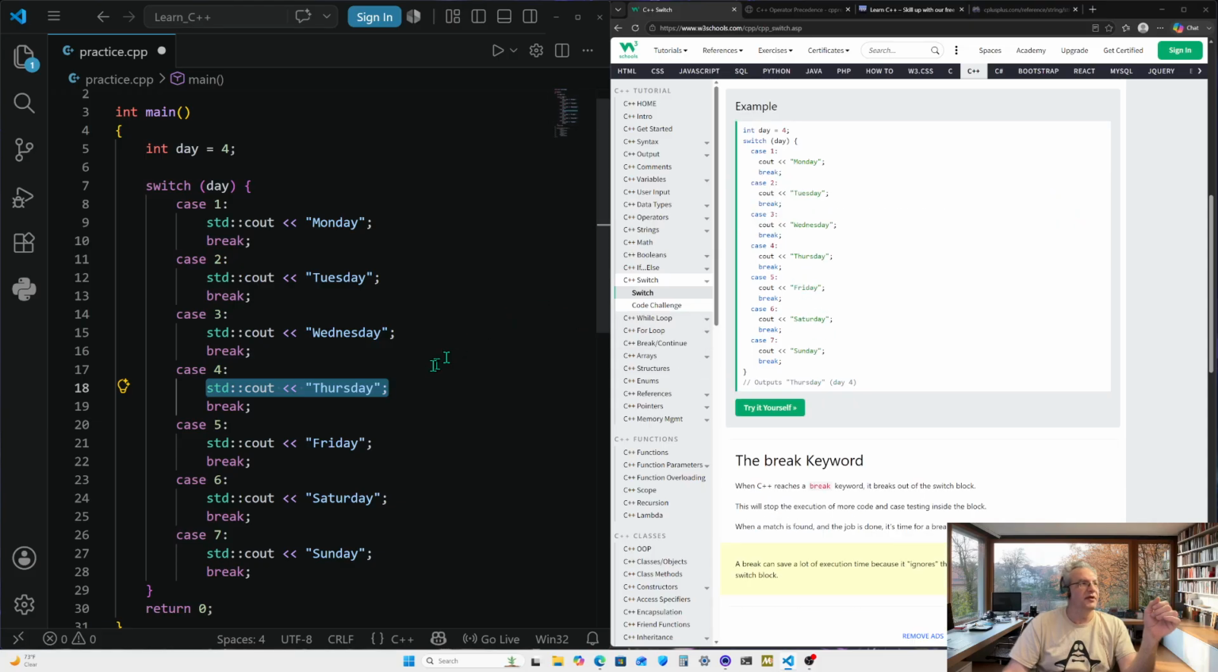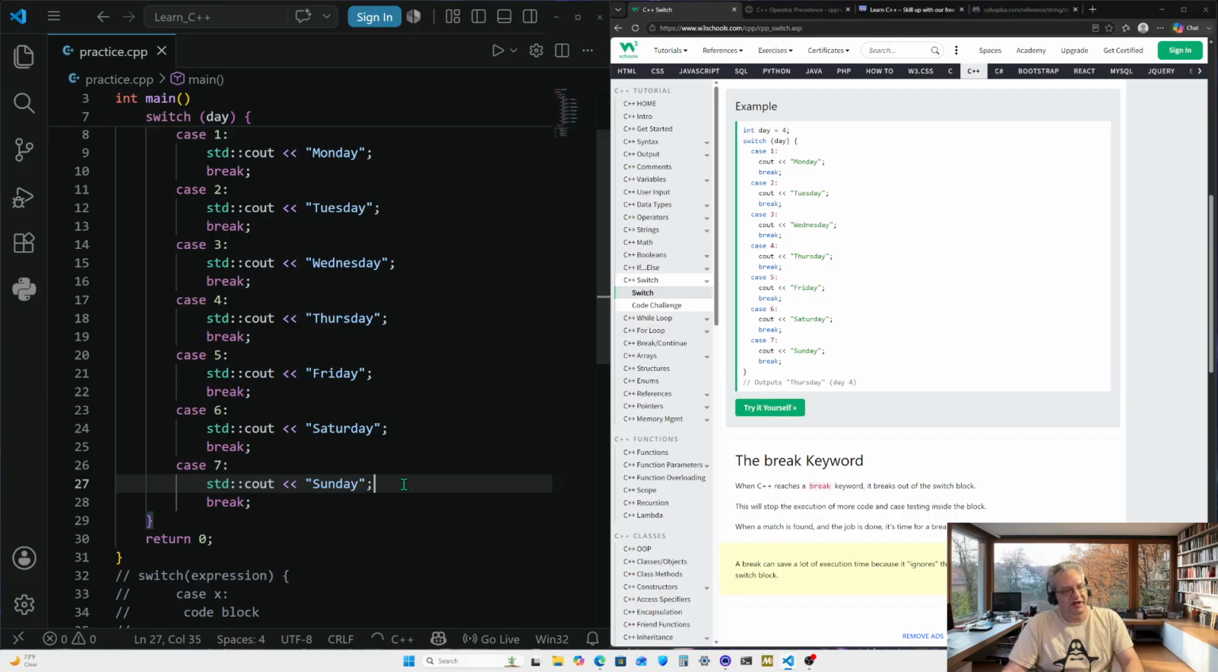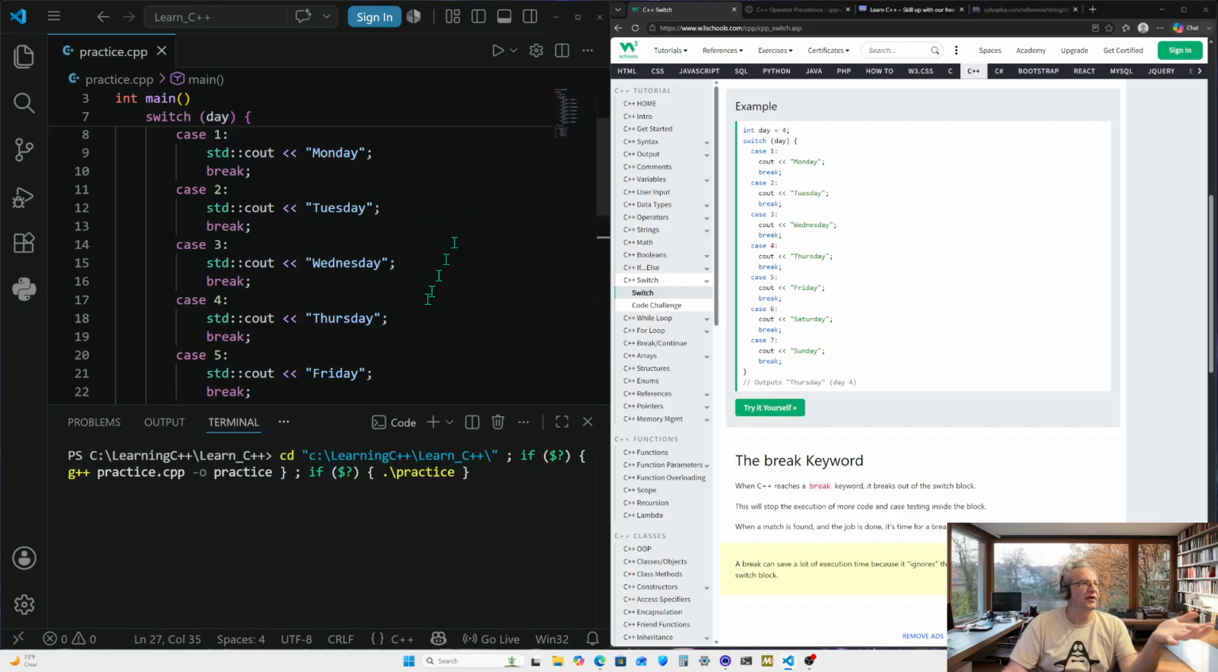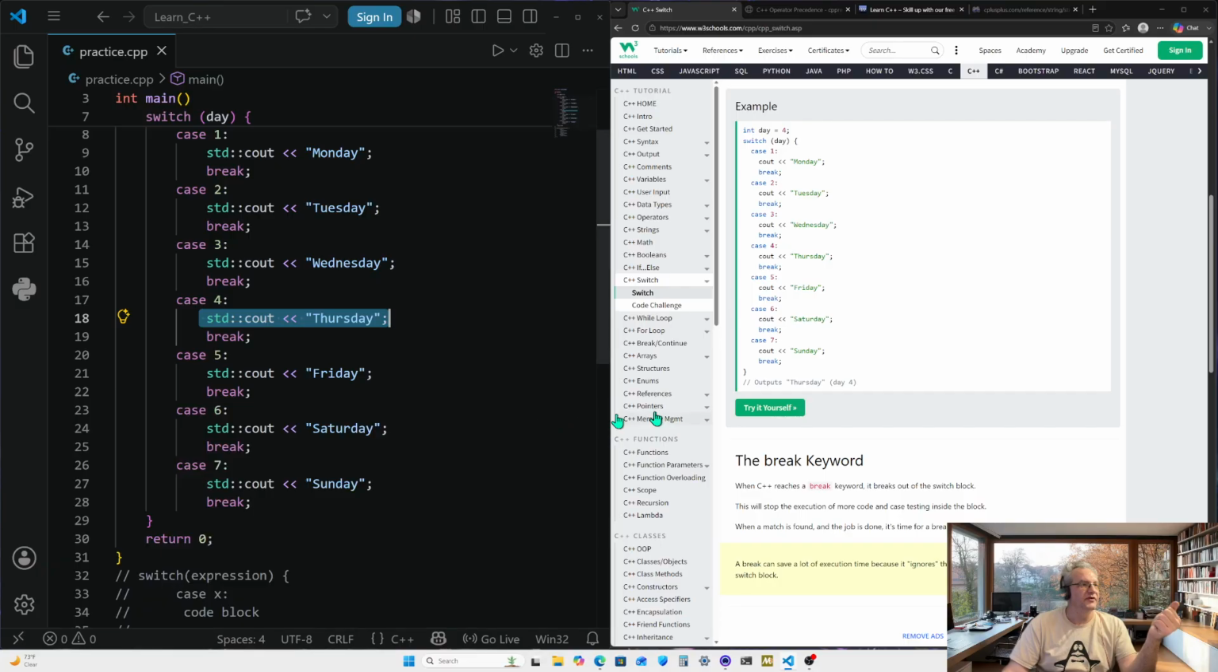Okay, so we have saved this code. We will run it, and it will print Thursday because 4 matches what the day is, 4, so it runs this block of code right here. Let's continue on with this.